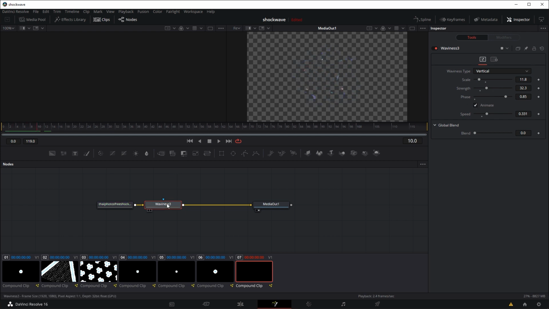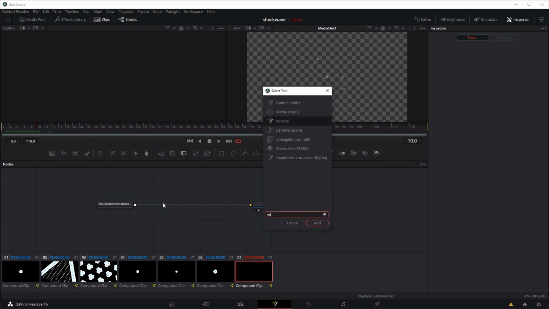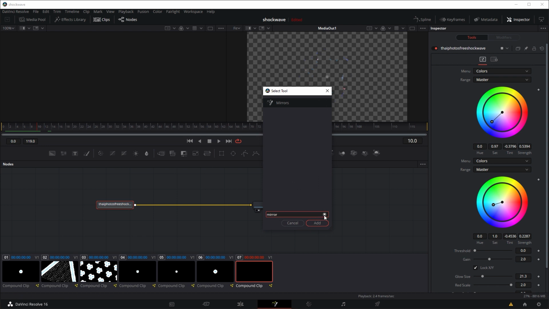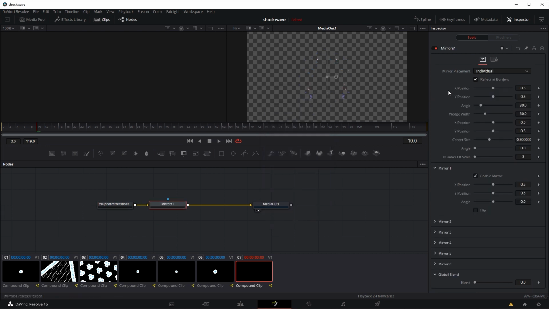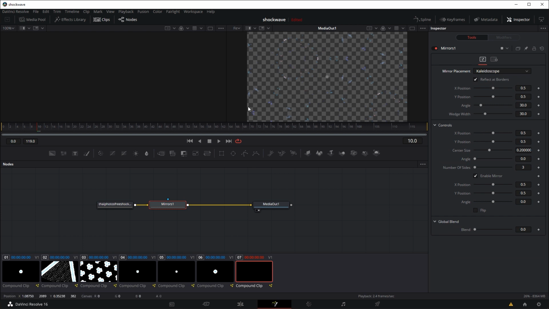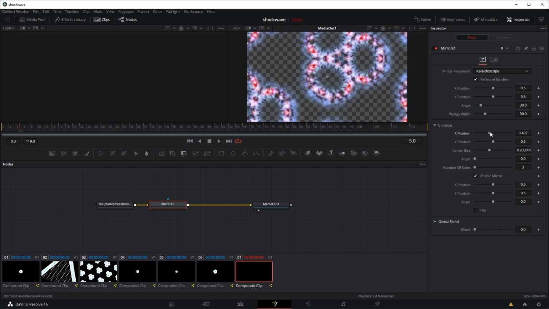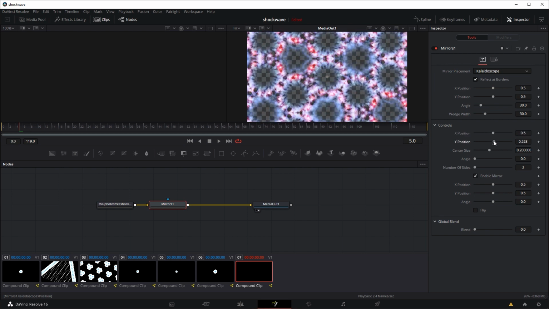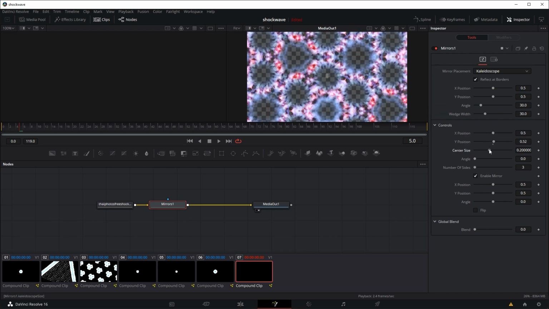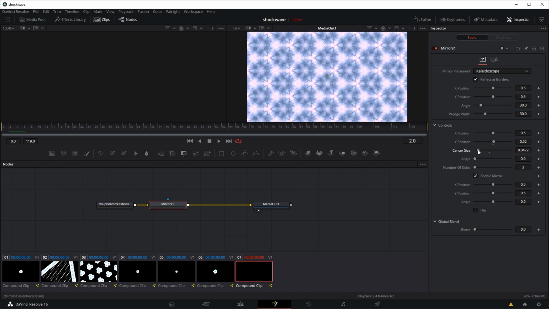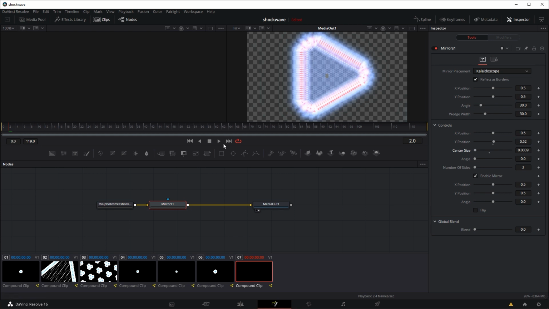Now another thing you can do is maybe use a mirror node, and oops, sorry, I misclicked there. Add a mirror node and maybe change the mirror placement to a kaleidoscope or something. Now you can see you get different patterns. You can change the X position to see where the reflection is happening, and you can also change the center size to get different patterns. So you can maybe get a triangular one. As you can see, it takes a while to render, and bam.